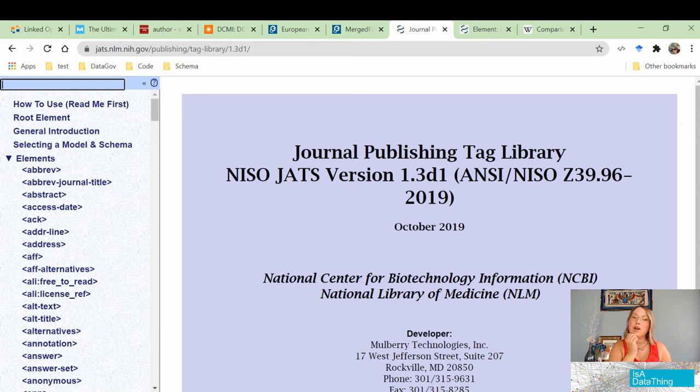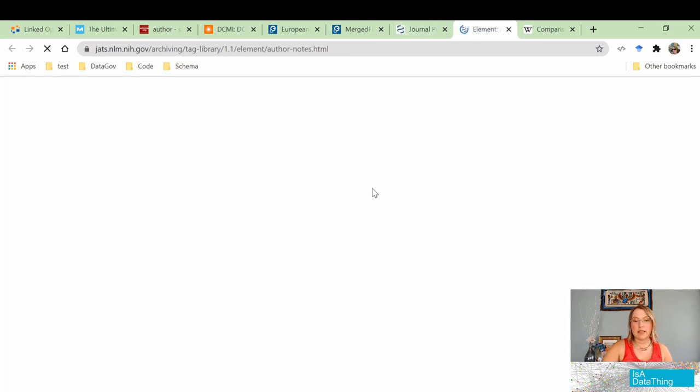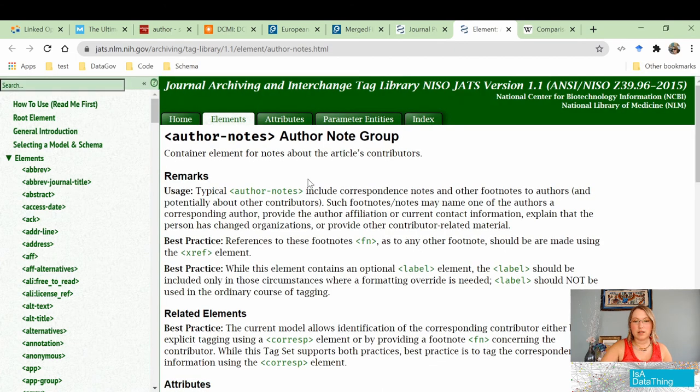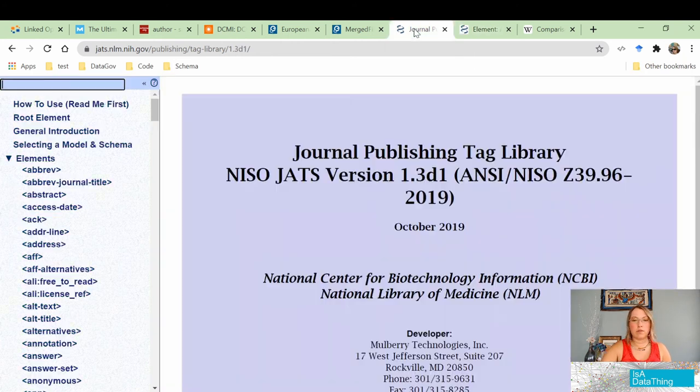But right now I want to talk about how I've actually used JATS as a metadata schema as well. So you have this version, which is the publishing version. And then you also have this version, which is for the archiving and interchange. So this one is a little bit more robust. It's more specific, but you can use either of these. And what I did is I actually used this and converted it, instead of XML, to JSON-LD. Again, it's another file format, and it is an object-oriented language. So we'll get into what that means in a second.